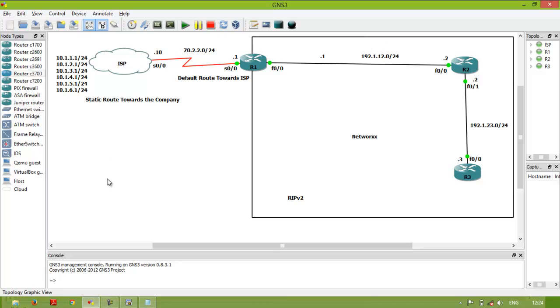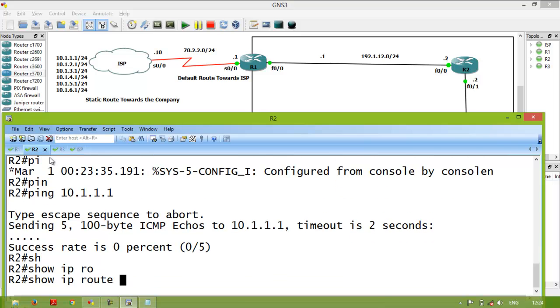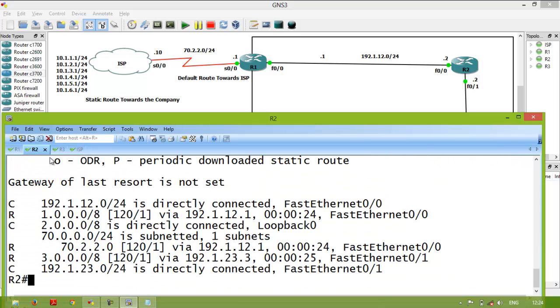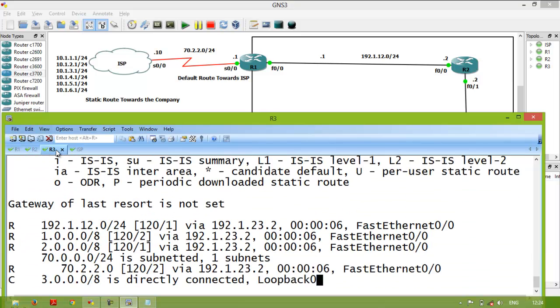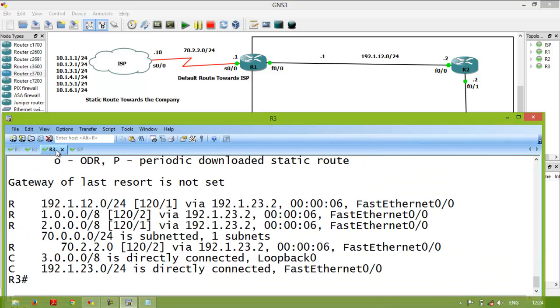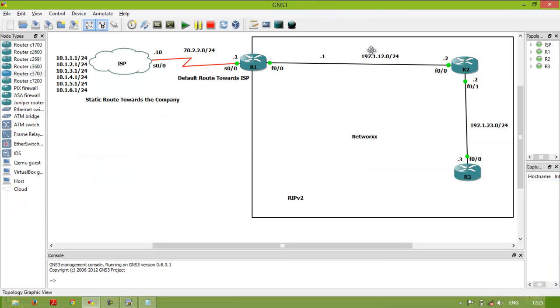So what I'll do is, I'll check on other devices. Show IP route. Do I know anything about any outside networks? No. I only know about my inside company networks. I'll check here also. Show IP route. Nothing, only inside. So since R1 knows how to reach outside, we'll make this router inform the others how to reach outside.